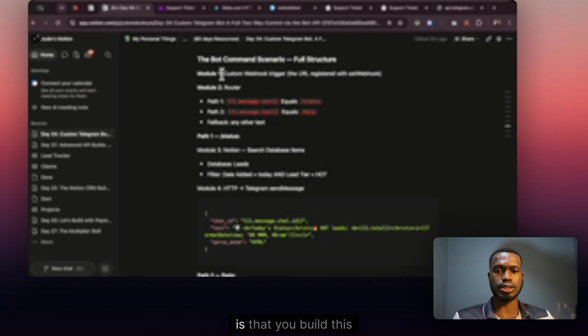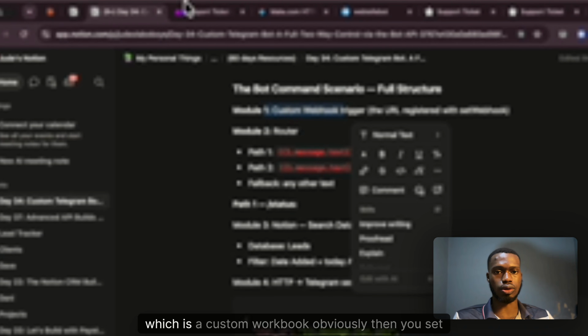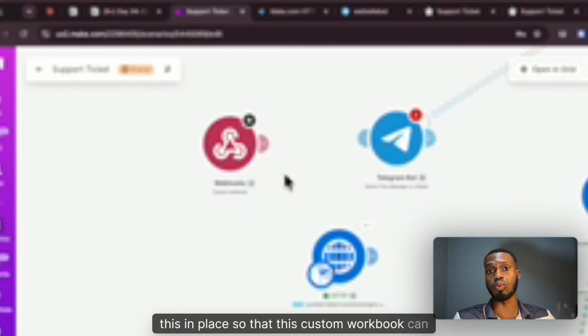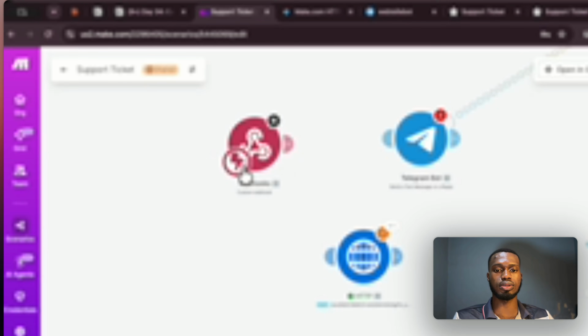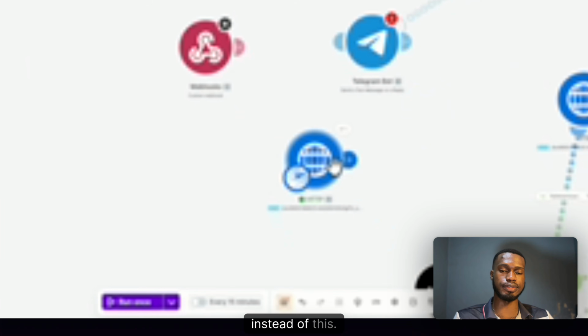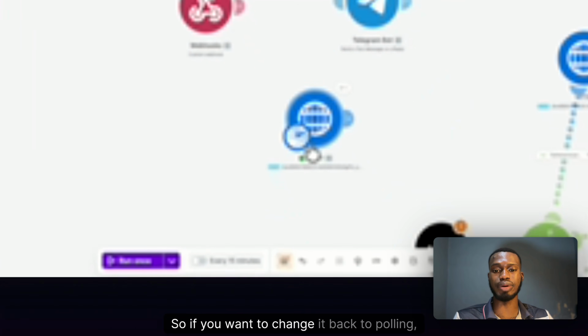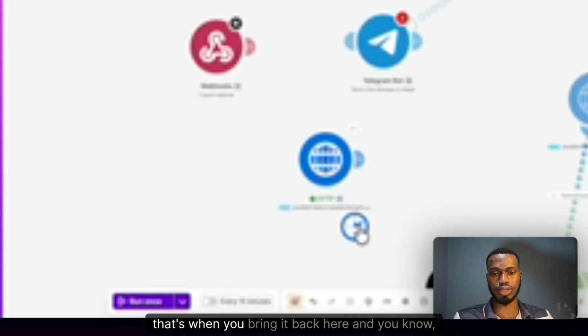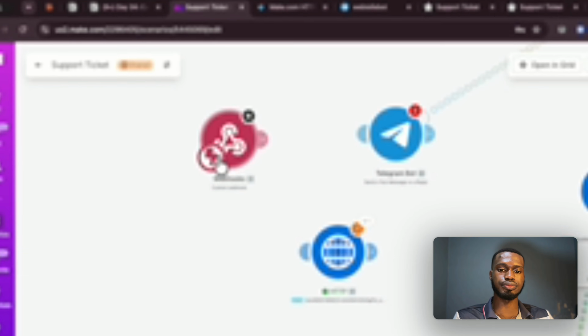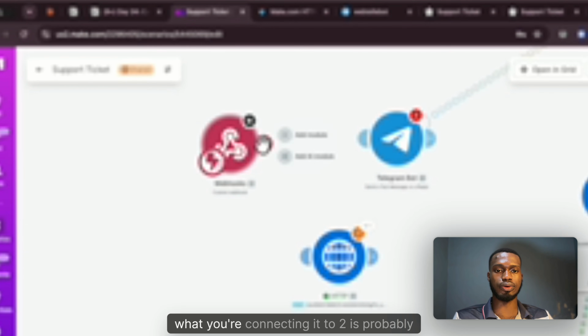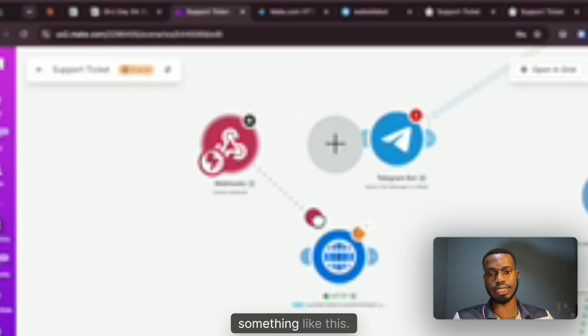What I'm basically saying is that you build this, which is a custom webhook, obviously. Then you set this in place so that this custom webhook can work. You set this, then you bring this back here. So this is what you'll be receiving responses from instead of this. If you want to change it back to polling, that's when you bring it back here, and you change it back to whatever you want to change it to.